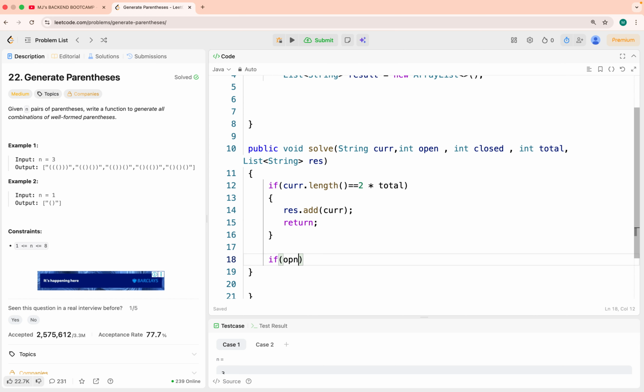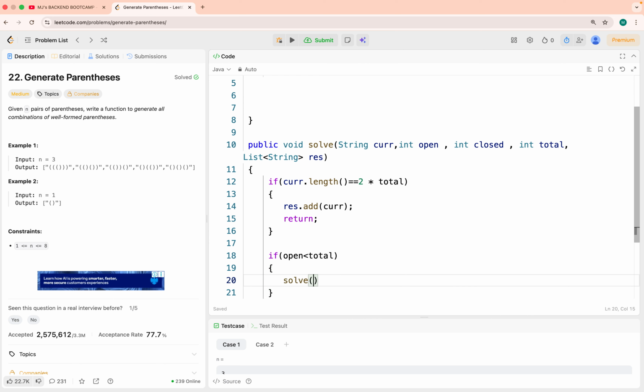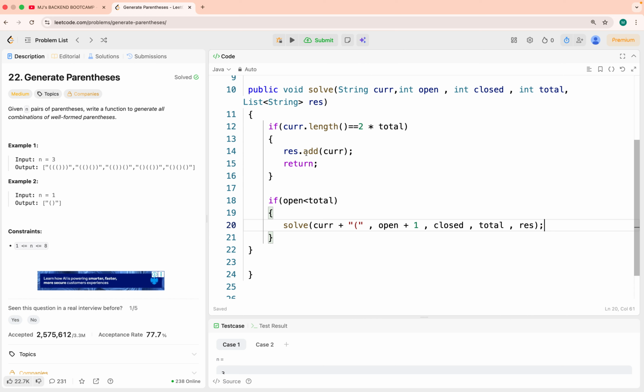So if open is less than total, if that condition is true, simply call this method again, and here we will be passing current, and in string we will be passing the open bracket. And open we will be incrementing by one, as I mentioned, as we are passing the open bracket, then closed as it is, then total as it is, then resultant as it is. Okay, one condition done, second condition done, and the last condition which we need to.